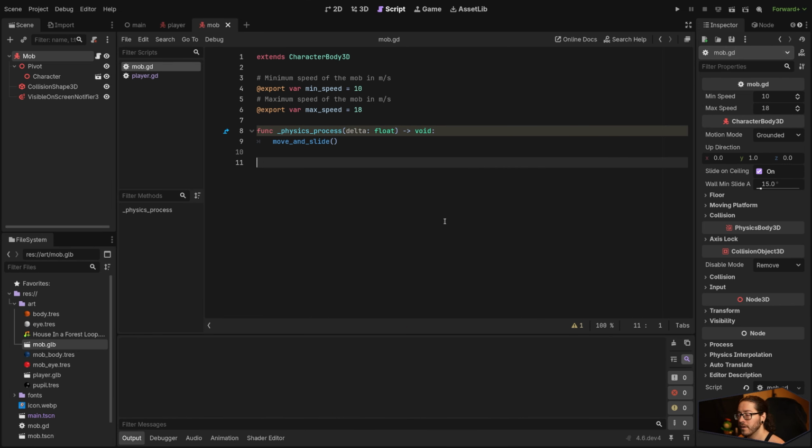Now then we're going to define a new function. This function will be called from the main scene. Notice it says this function will be called from the main scene, but it does not live in the main scene. It lives within this mob.gd script file. That'll be important coming up. Func initialize. It's going to take in a parameter of a start position and a player position.